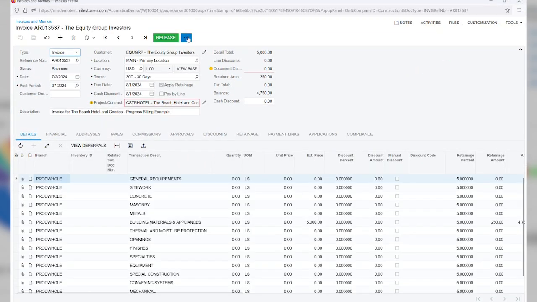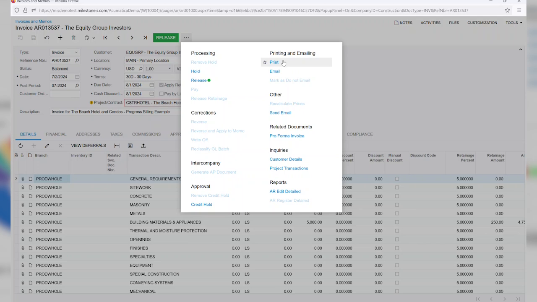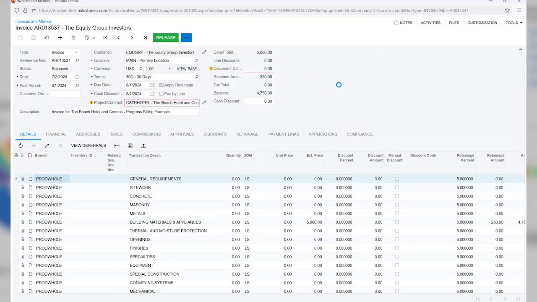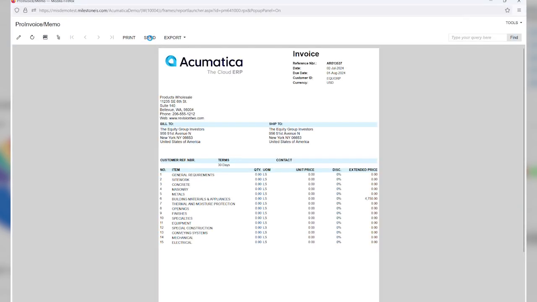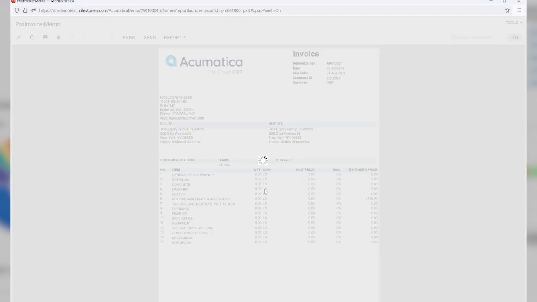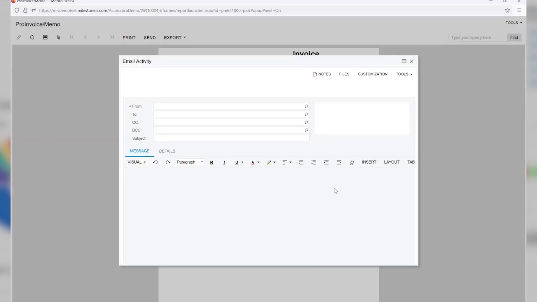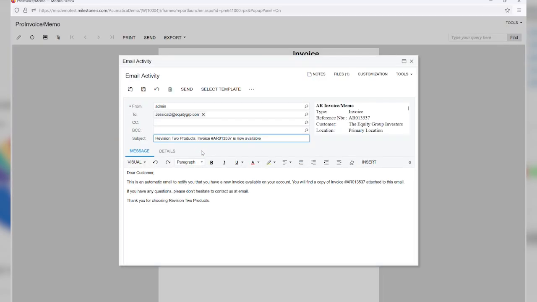We'll be able to email this invoice, print it. I'm going to go ahead and do a quick print. And from here, I'm going to send it. This allows me to customize the email that's going out to the customer, but of course, any of these processes can be a mass process where we email all of our customers their invoice.